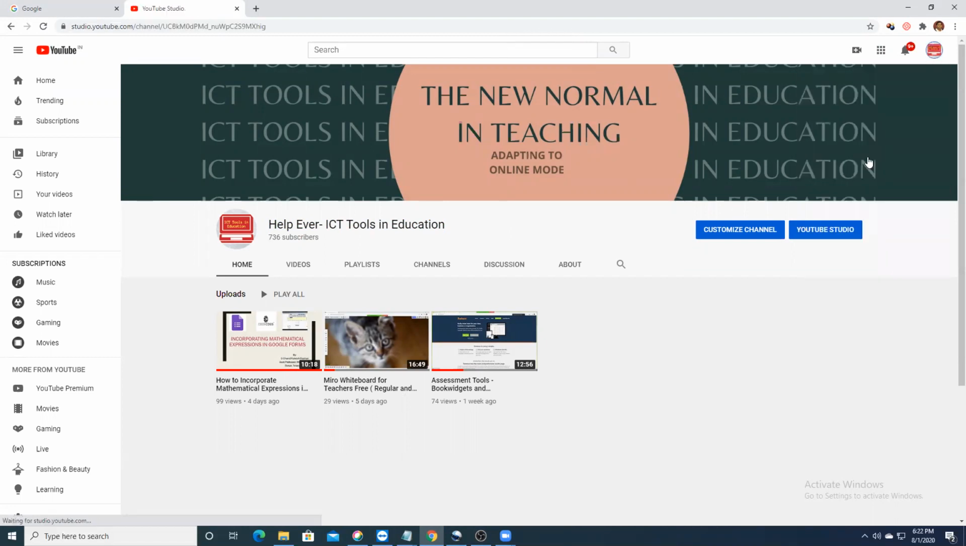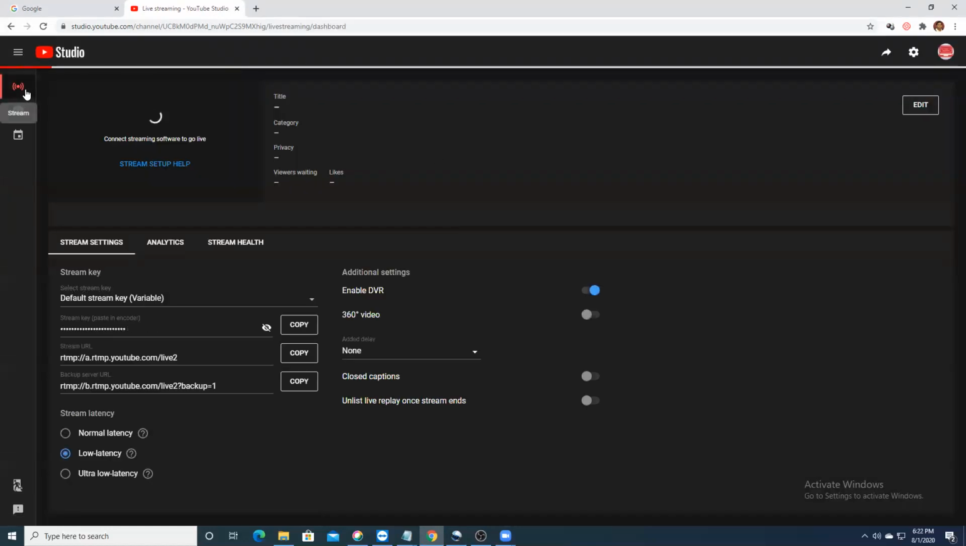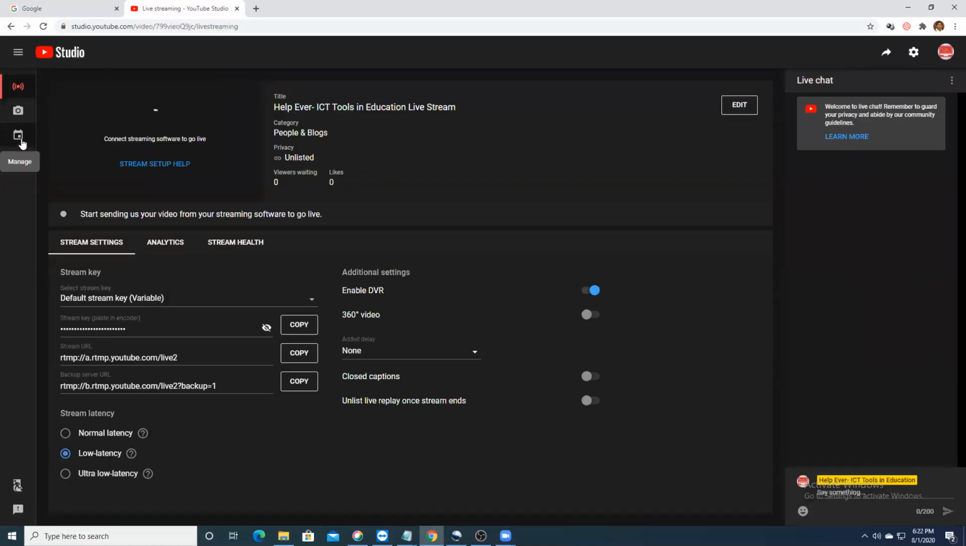So now when you click on YouTube Studio, it will show you all your content and all of that. Here you can upload videos. Next to it, there is a Go Live. So now click on Go Live. Right now we want to go live, right? So click on Go Live, and here you can see on the left there are Stream, Webcam, and Manage.